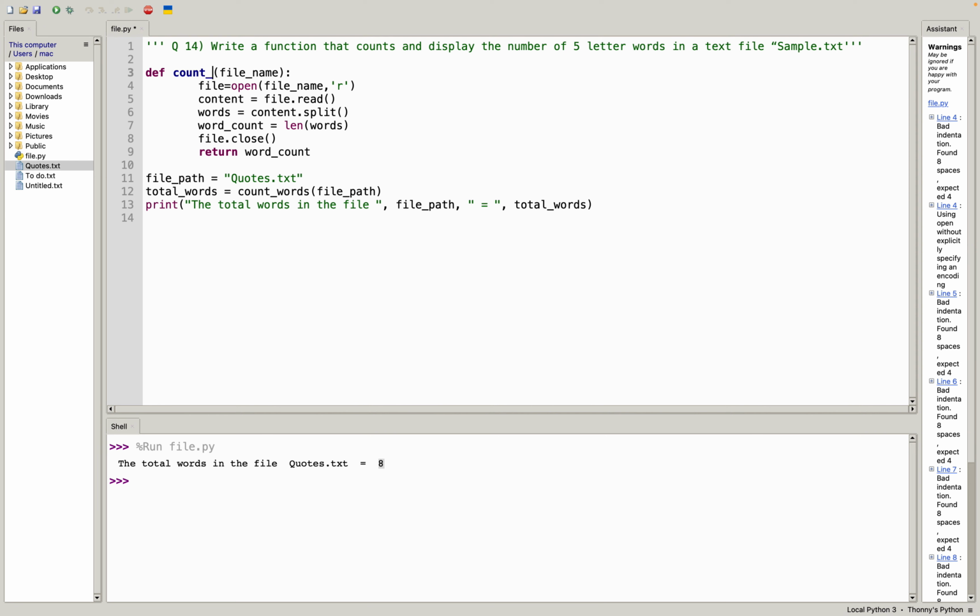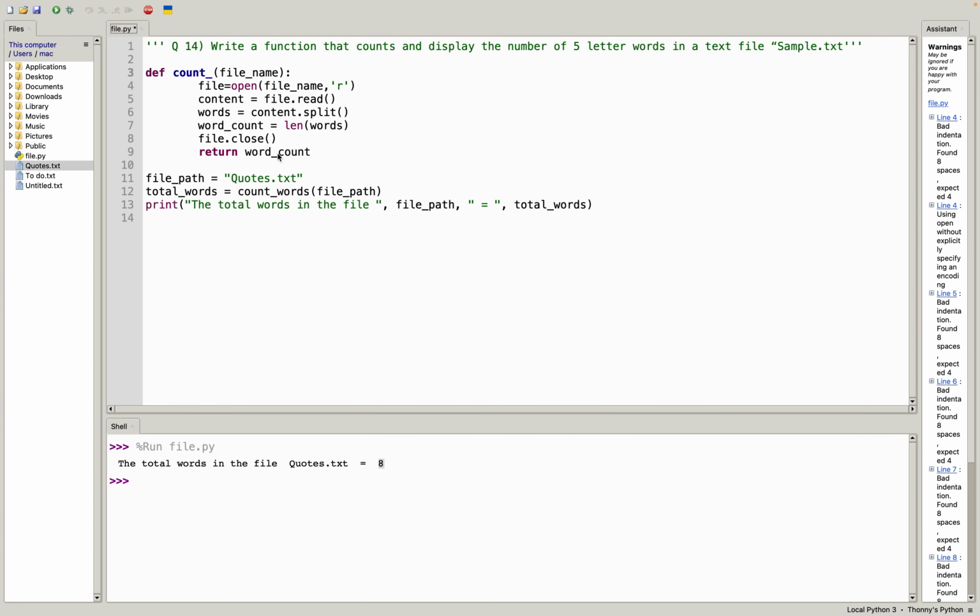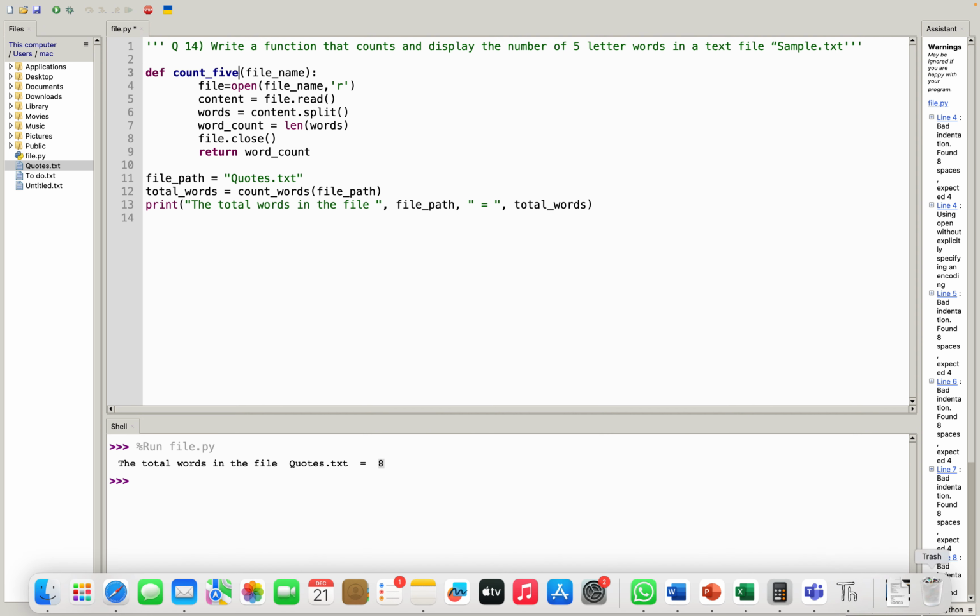So for example, this is a text file. How many 5-letter words are there? Life is not 5, wonderful is not 5, among is 5, and Riyadh is 6. So only one is a 5-letter word, so it will return 1. We just need to count 5-letter words.